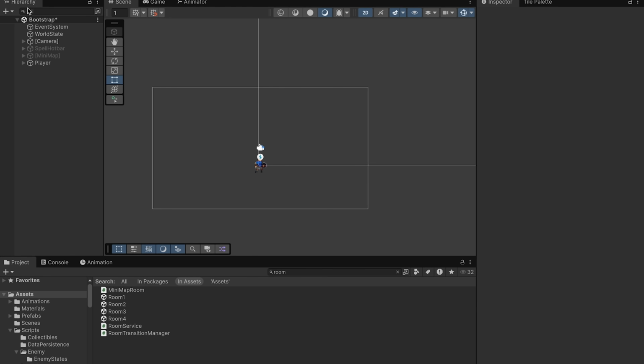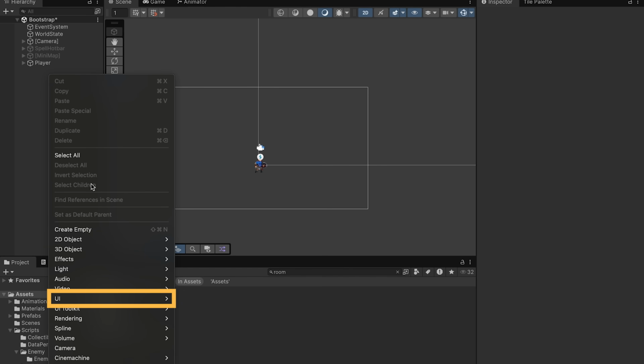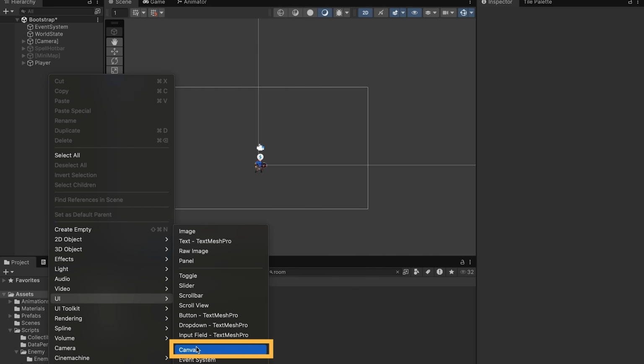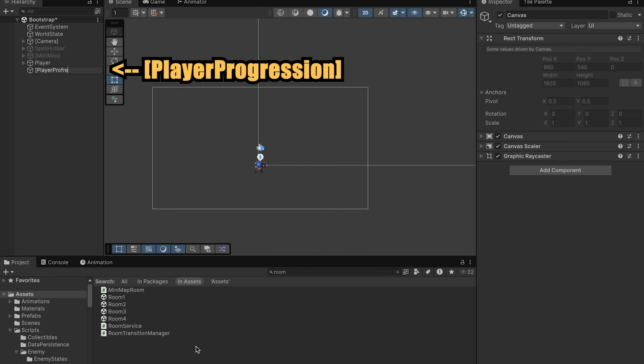Now although we'll eventually be wiring this into existing systems like our health script and combat script, all you really need to get started is an empty scene. I'm just going to begin by right-clicking in the hierarchy, going to UI, and I'm going to create a new canvas, which I'm going to call Player Progression.